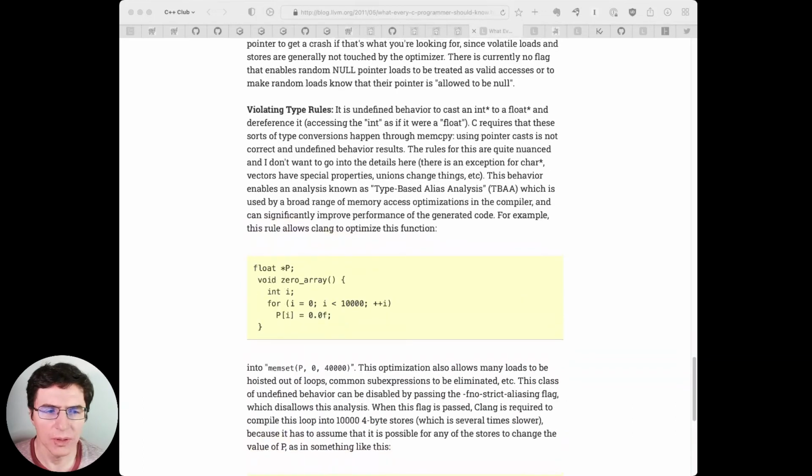This is the code before. We have a function zero array and a global float pointer. Inside the function, we have an int i and then a for loop, which goes from i equals 0 to 10,000 and assigns 0 to each of the elements of the P, presumably array, but it's just a pointer to float. This is before optimization.